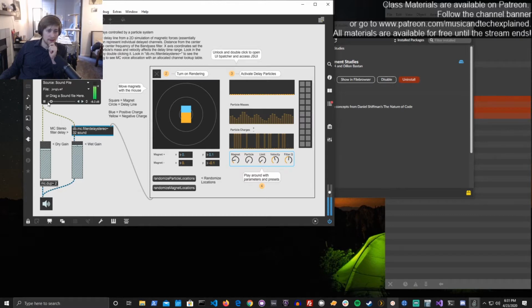And then we can create this particle field and begin to make these weird and wild delays based off of it. So I'll turn that particle field on and try out some different sounds. You can see that it gets pretty wild.